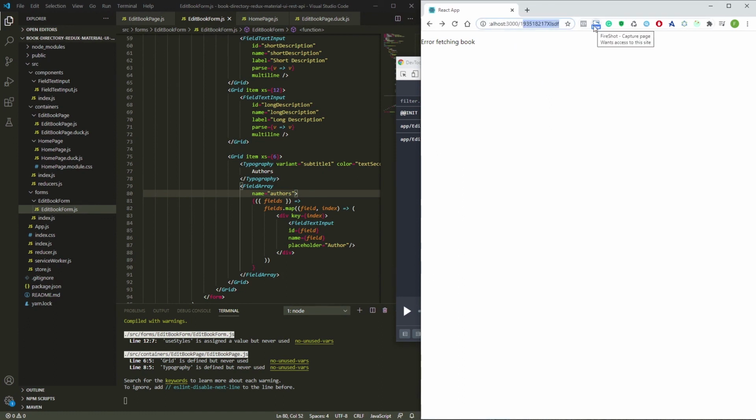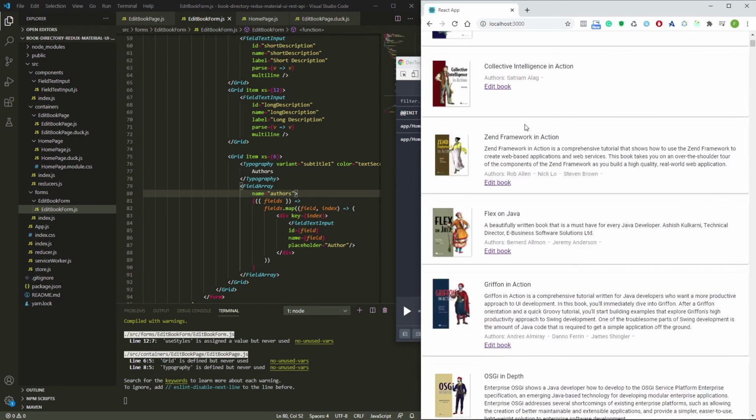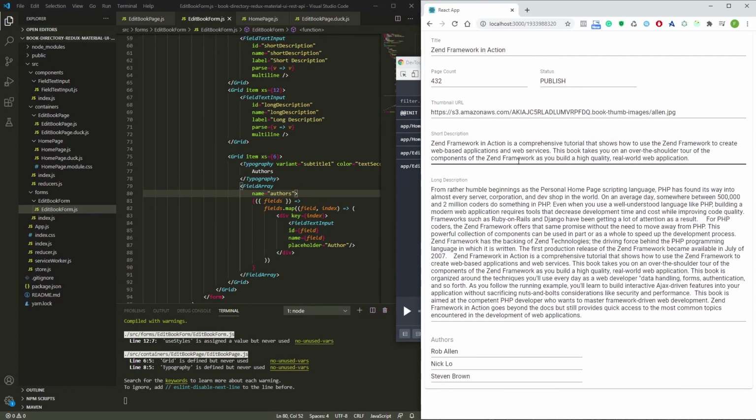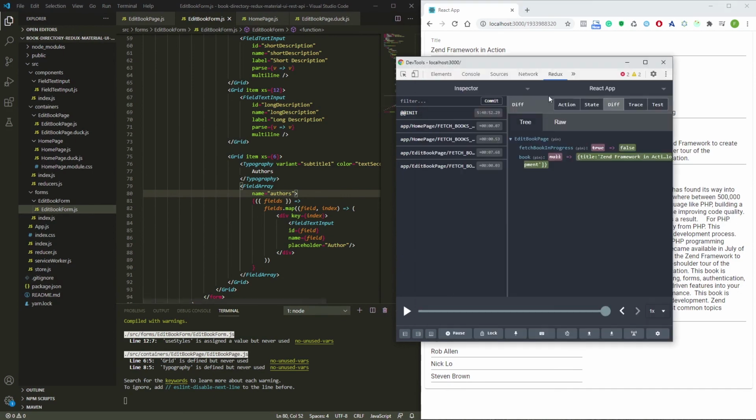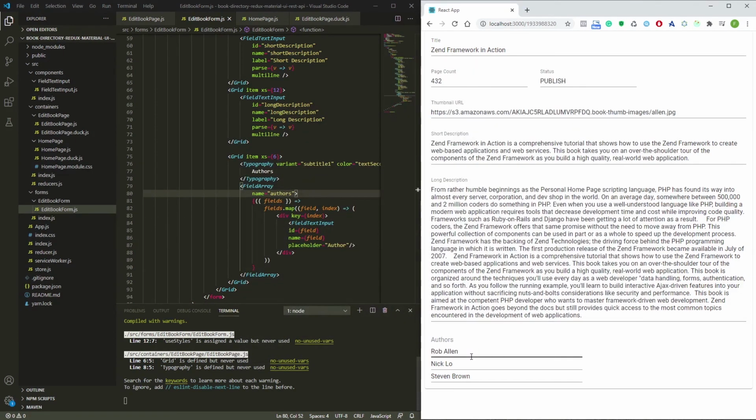Okay, and now we can go back here. I'm just gonna go to localhost, and we can go to this one that has more authors, and we can close this and we can see that we get all of the authors.